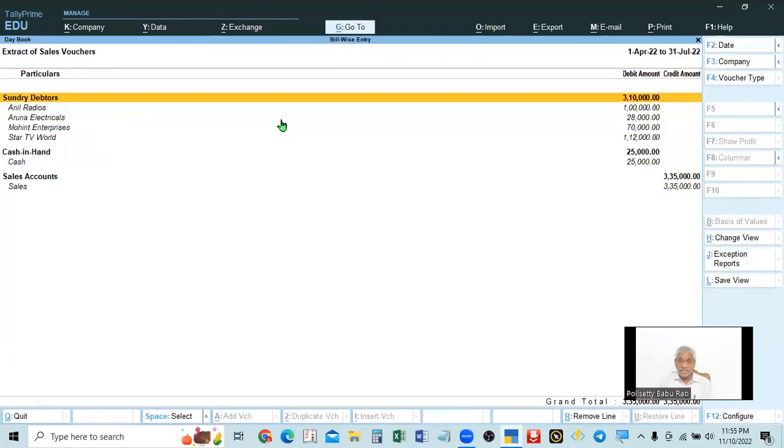You extract it. Here, see, if you go to extract, it is showing all the accounts. What are the accounts used? The total summary of the accounts. For example, Anil Radio. For this Anil Radio, what is the total amount of all the transactions? It is showing 1 lakh. So like that, it will show all the accounts, cash, everything, and along with the group also.